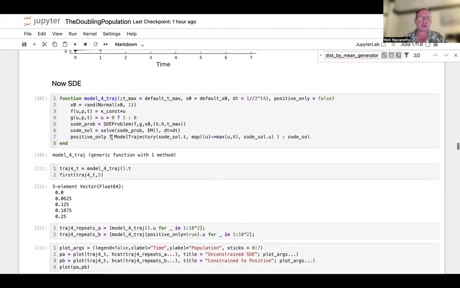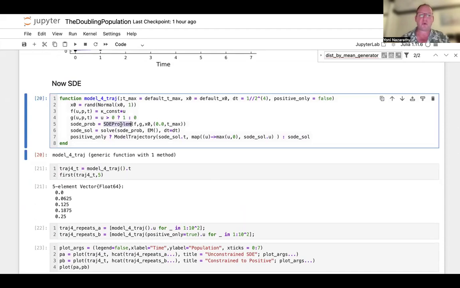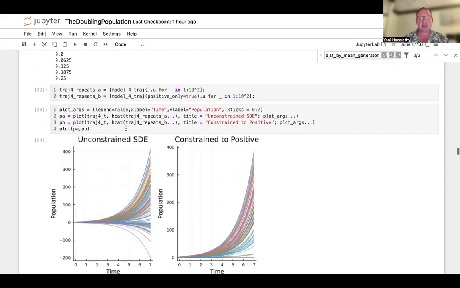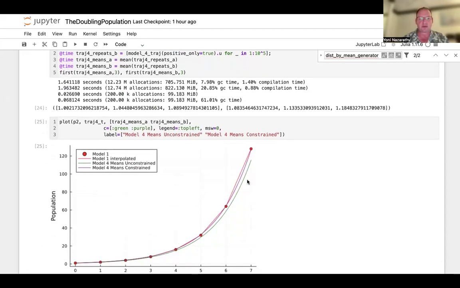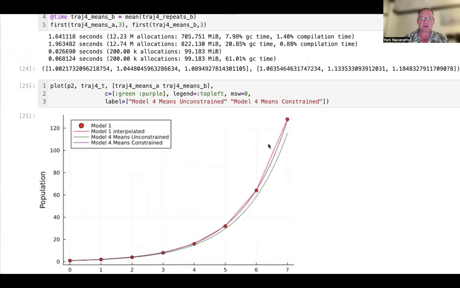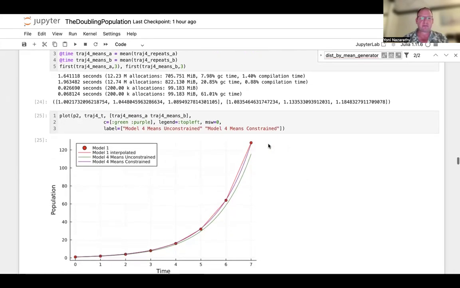So here is model number four. For model number four, we will use the SDE problem, which is from DifferentialEquations.jl, and we'll solve this using DifferentialEquations.jl and get trajectories. And we can get all kinds of trajectories. It turns out that we want model number four with constrained means. This is these purple trajectories. That's model number four.